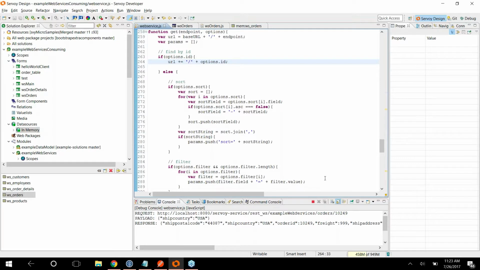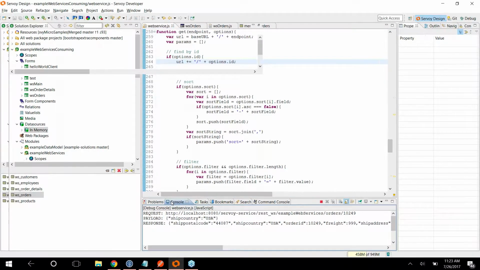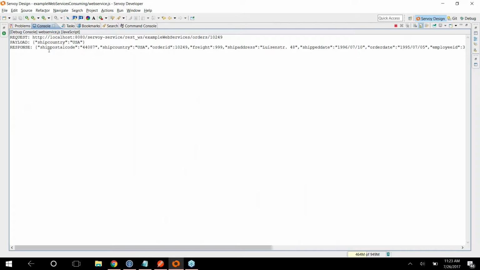In this case, I went through that same test web service that we set up in the prior webinar, and if I open up the console here, because I do some logging, you can see this is the endpoint. This time it's not a GET request, but it's a PUT request, and you can see the payload that was put in the PUT request.